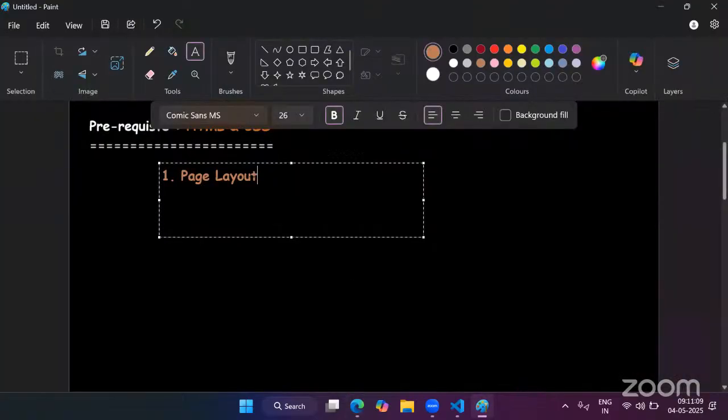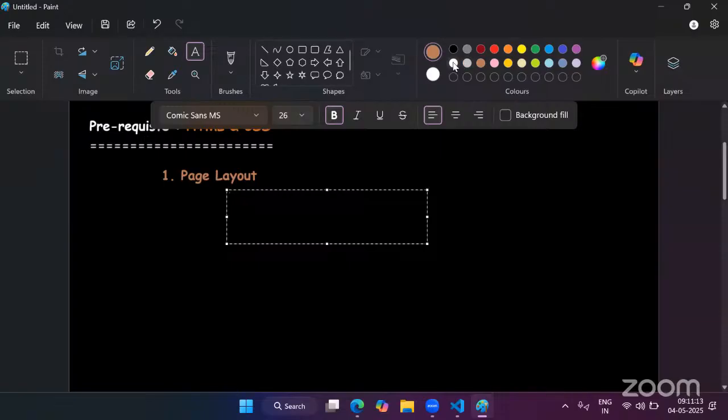Now to create the layout for this page, you should have knowledge on the flex concept of CSS. You should have knowledge on the flex concept of CSS.